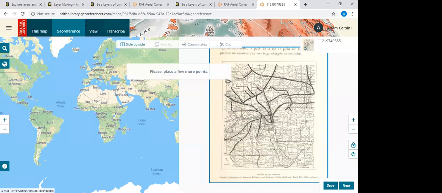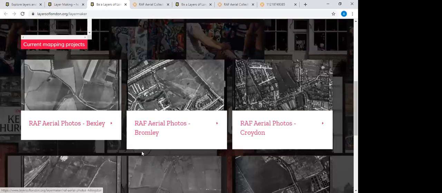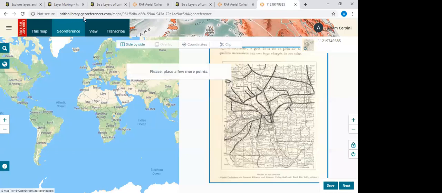So there's still time to have a go at our Layermaker page and contribute to this RAF layer. But if you find that this inspires you to continue doing this type of work, then please do visit britishlibrary.georeferencer.com as well. So I'll leave this webinar open for anyone that has any questions. Feel free to write those in the questions and answers now or in the chat, and we'll do our best to answer those.